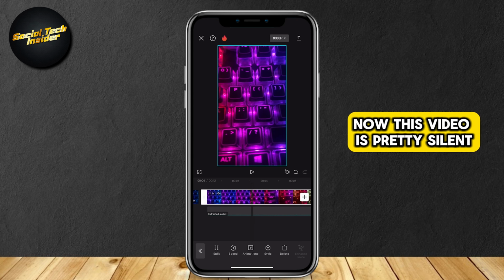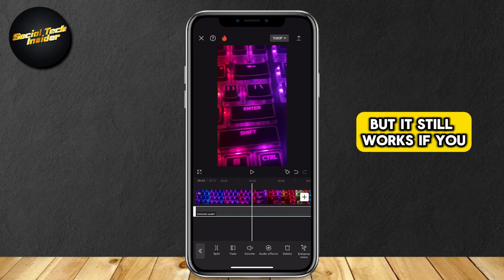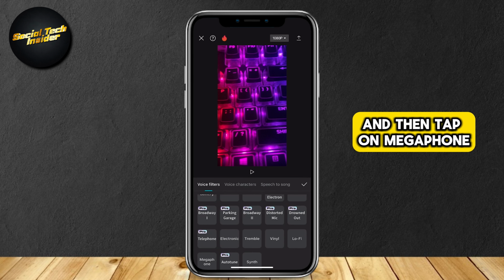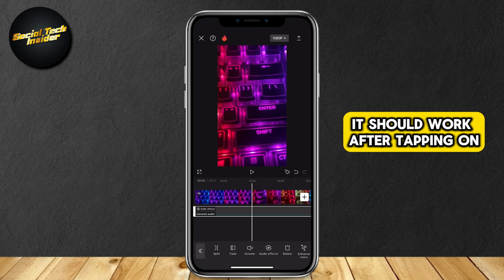Now this video is pretty silent, that's why this has barely any audio, but it still works if you try it on your own. So just tap on the audio, tap on audio effects, and then tap on megaphone. It should work after tapping on megaphone, your audio will be muffled.